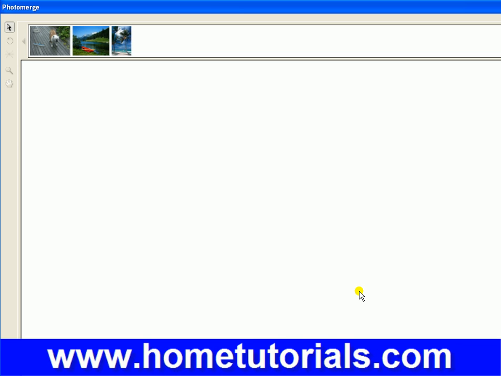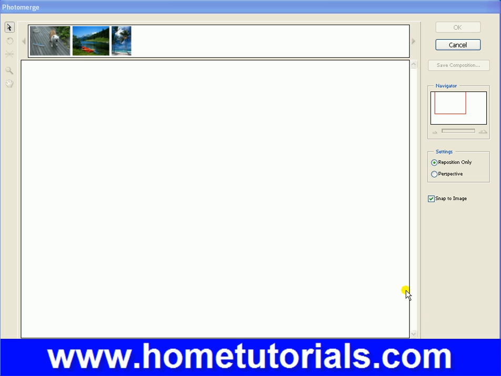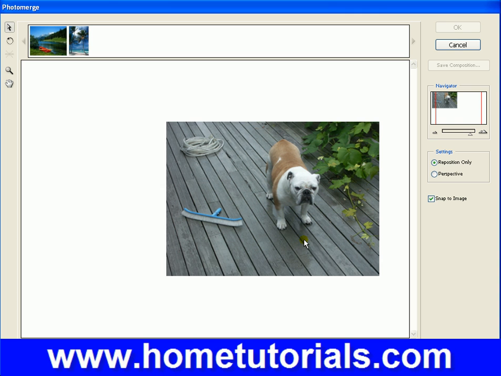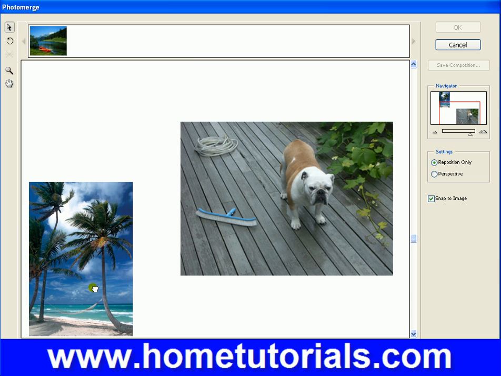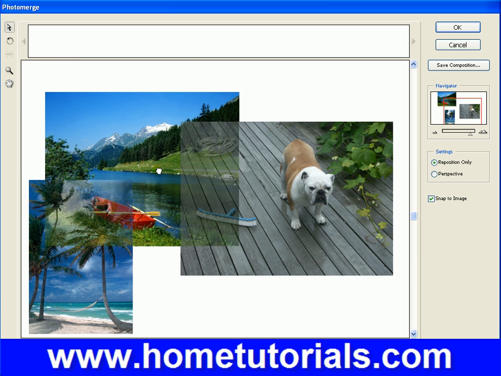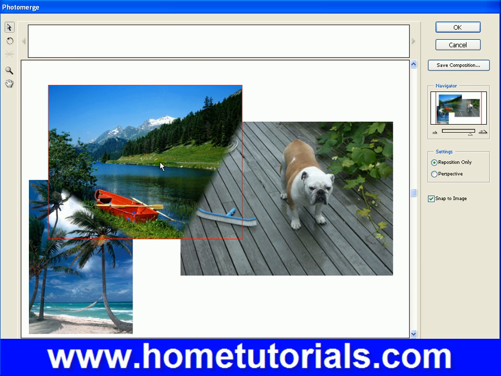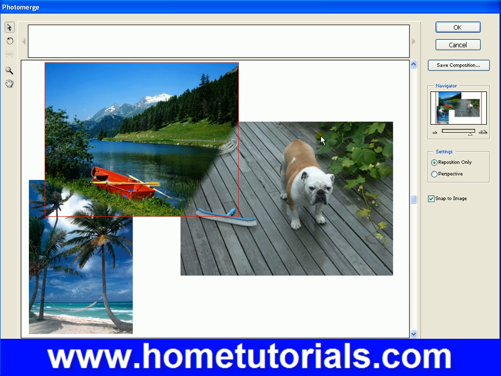Interesting. I'm going to resize this window for you. Give me 1 second. Okay, see now this window has popped up that allows us to place these the way we want, like so. And you see what it's done? It sort of feathered them all together a little bit.